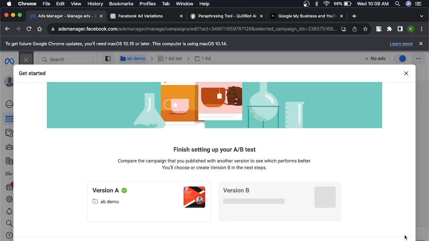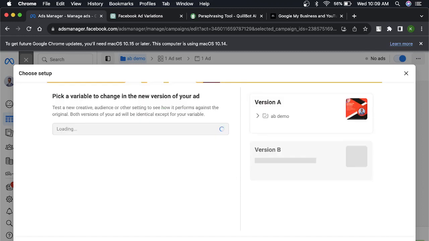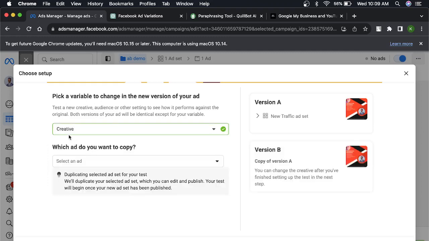Okay, so click continue. It said make a copy of this ad, so that's what you want to do exactly. Click next. Now pick a variable you want to change. What do you want to change? The creative, the audience, the placement, or you want to select from custom? It should give you various options. We are going to select creative.